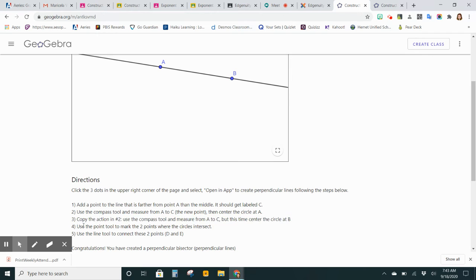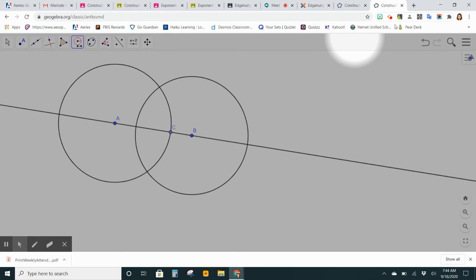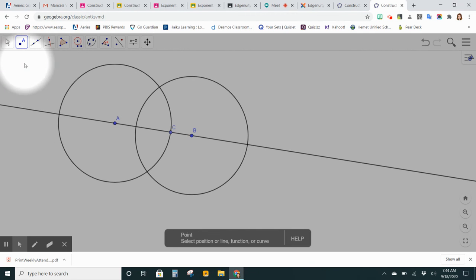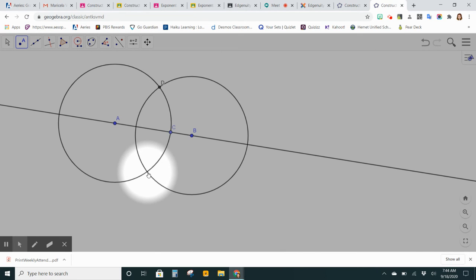Then use the point tool to mark the 2 points where the circles intersect. So I want to see where one circle crosses the other. Those 2 points would be here and down here where these 2 circles cross. I'm going to grab my point tool and put in a point. It doesn't matter which one is D or which one is E. So you could do D and E either way.